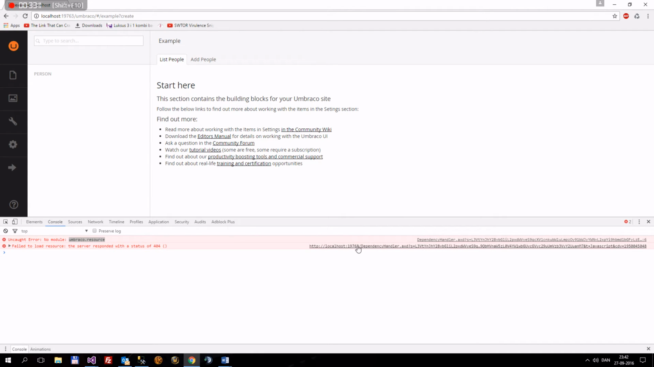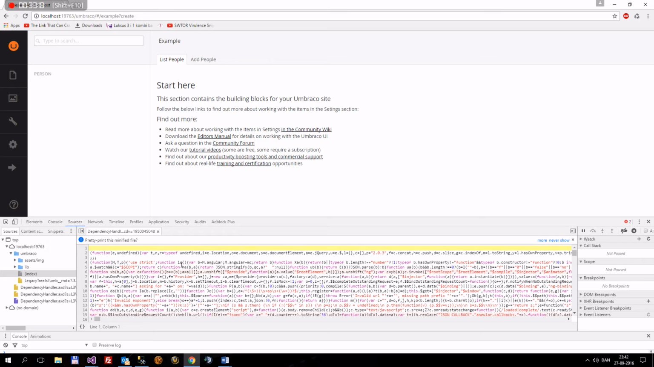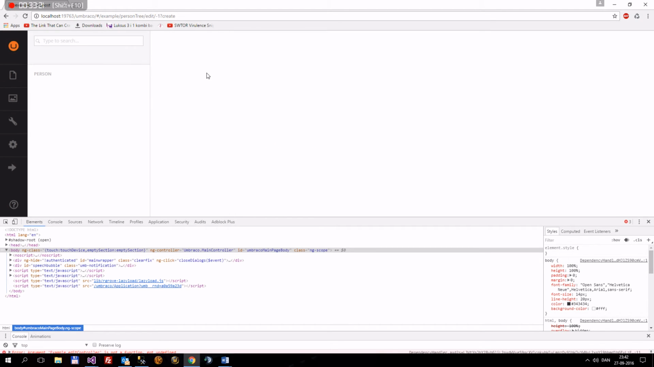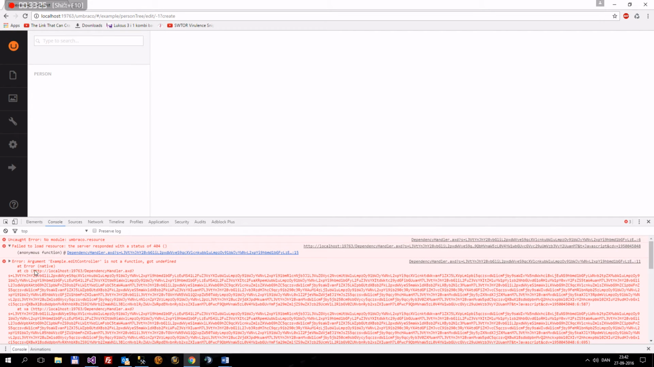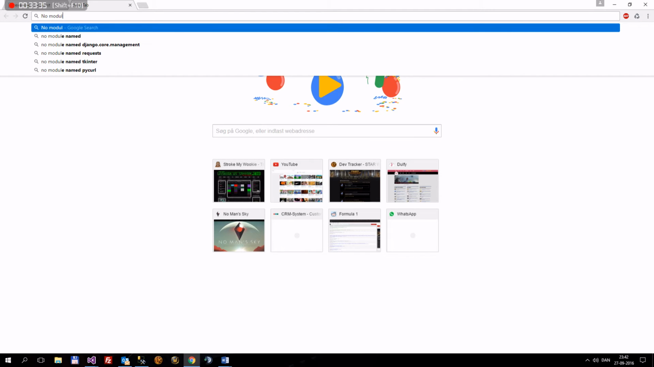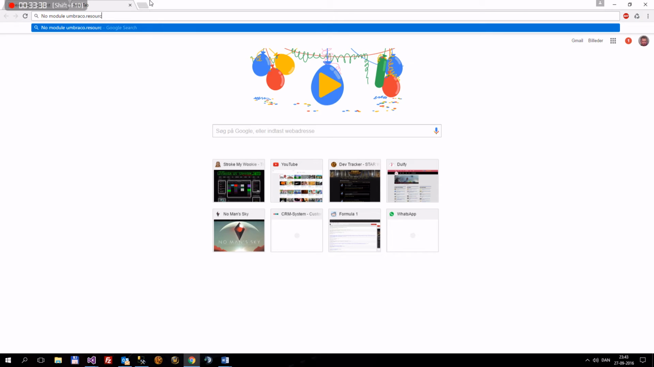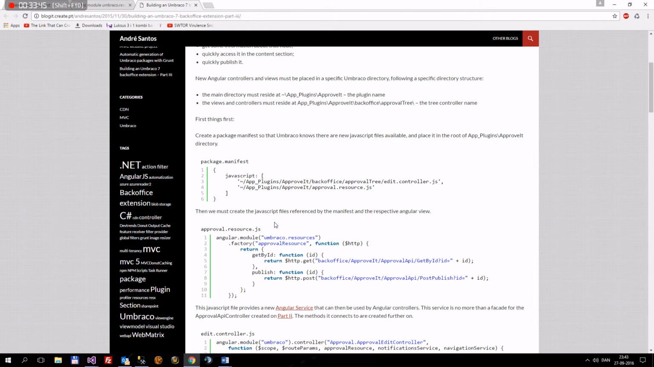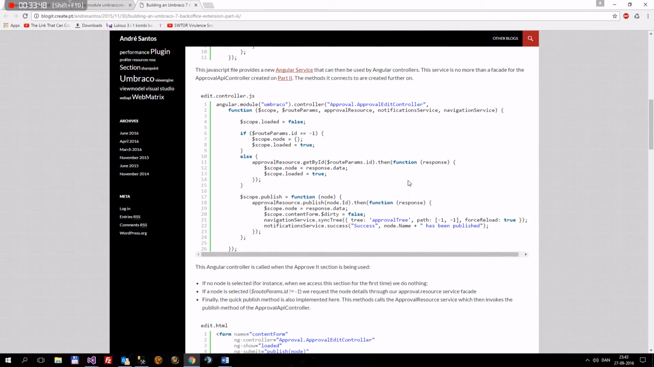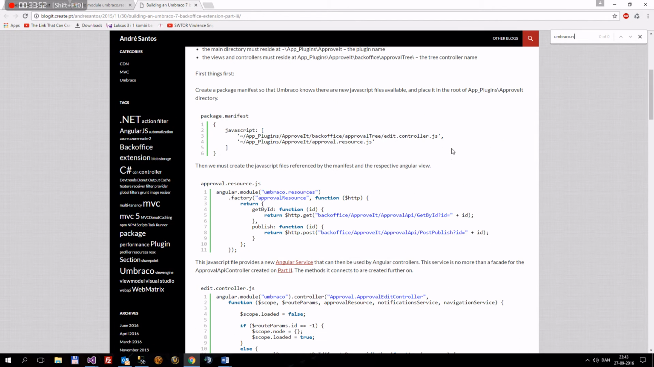Don't think there's anything special. But as soon as we try to create something, it breaks, and it can't find the example edit controller. No module Umbraco.resource. This is usually how I would do this. Let's have a look here. Umbraco.resources. Right, this is the only place where that is. Yeah, we have that.